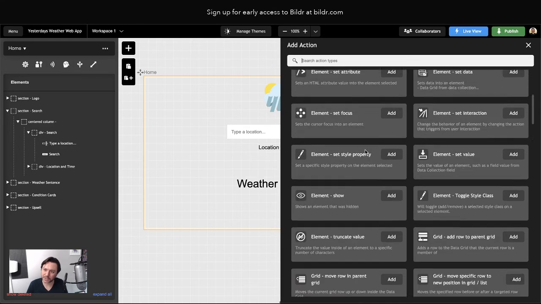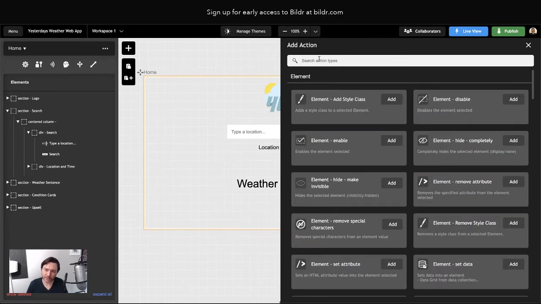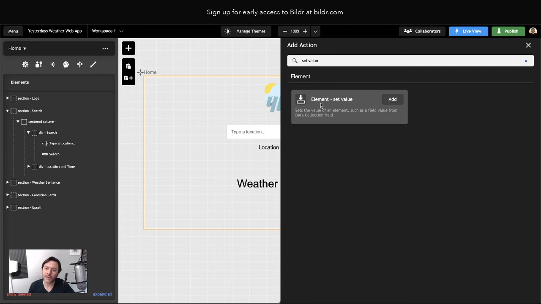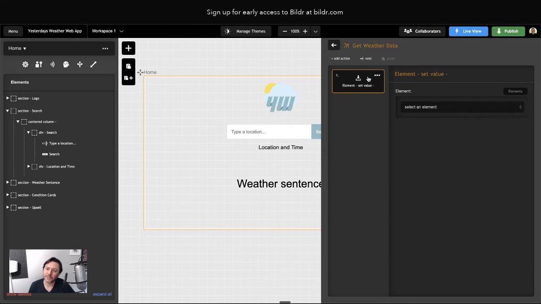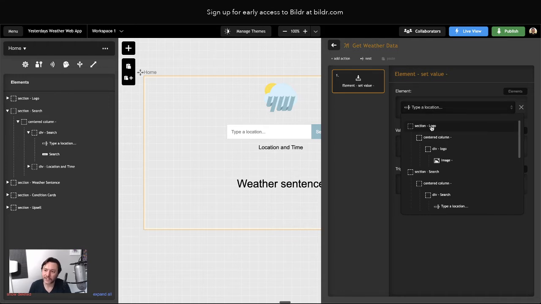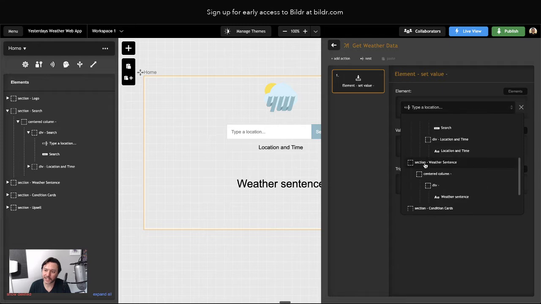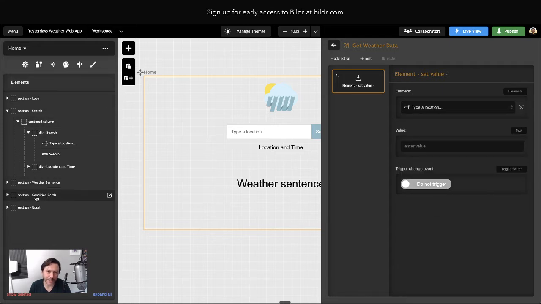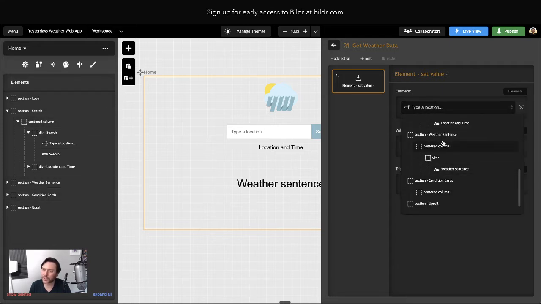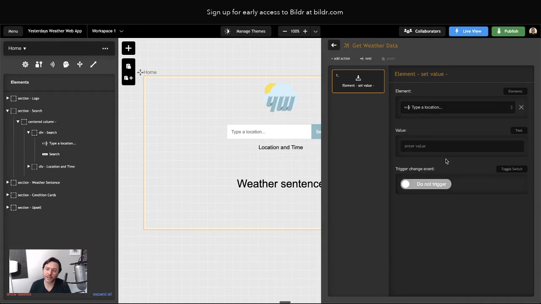So you can see there's a lot of built-in actions here. And the way this works is usually just search. So if I do element set value, that's a very common and used action. It pops it in here. And basically I choose my element first. So in this, I'm going to do just a quick show you how this works. I'm going to choose the input, type location. And this, by the way, is why I was saying name things. Because when you click this drop down, you have section logo, section search. I can see what things are very easily because I named them over here. Anyway, I just chose this input.